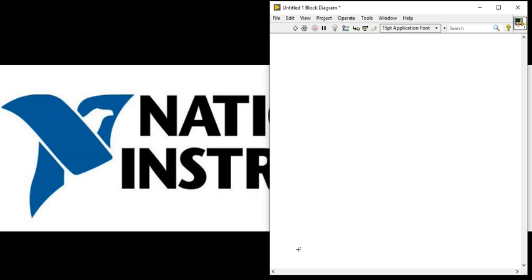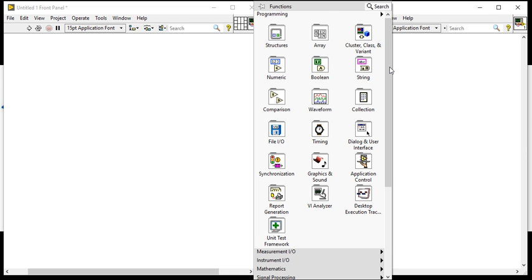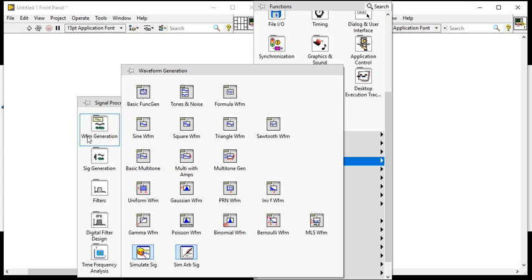For that, open your LabVIEW. Right click in the block diagram, come into the signal processing. In this signal processing, there is a waveform generation. In this waveform generation, this one is the basic function generator. If you use this basic function generator, you can plot sine wave, square wave, triangular wave, and sawtooth wave. But there is one independent sine waveform, so let's take this sine waveform.